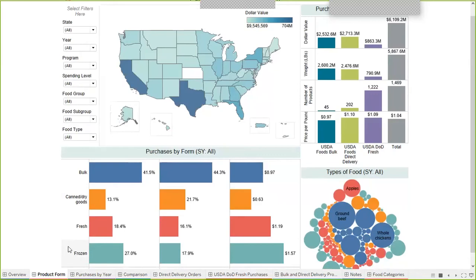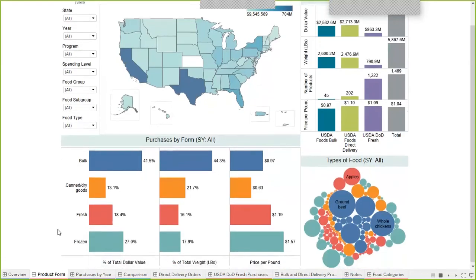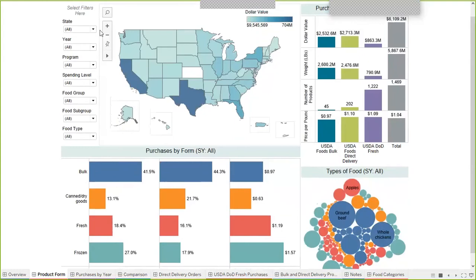The colors of the bars in the bar graph in the bottom left correspond with the bubbles in the Types of Food section in the bottom right. If we take a quick look at the screen, bulk items represent 41.5% of the total dollar value of USDA Foods purchased nationwide for all school years. If you look at the Types of Food section, ground beef and whole chicken, which are in blue, made up a significant portion of bulk items purchased. So let's check in with Christina to show us how to drill down further into this data.